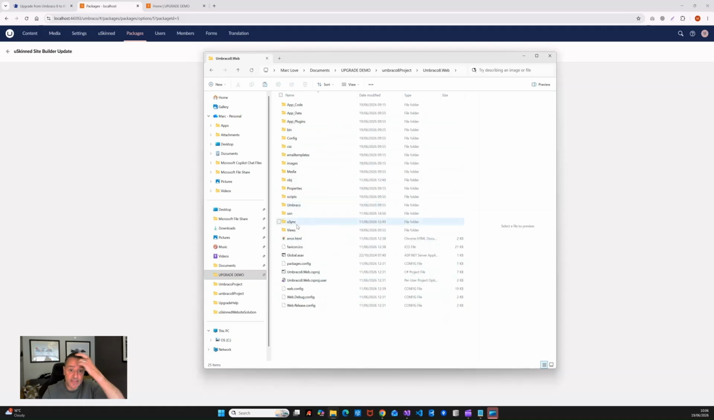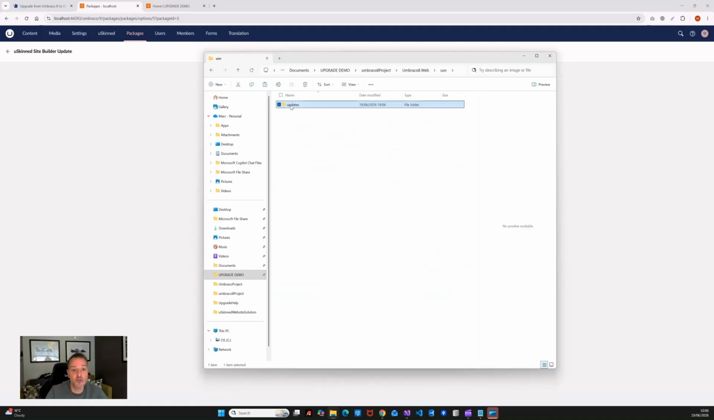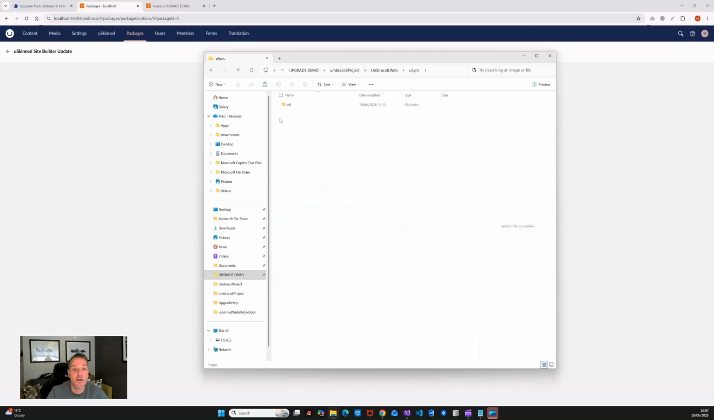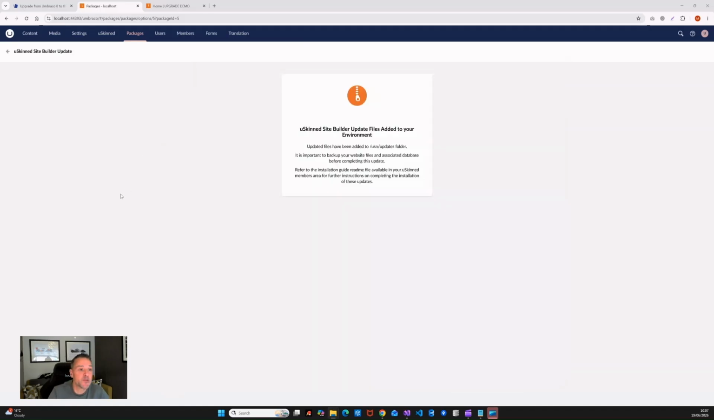You notice that in that updates folder there's no uSync files, so if there was uSync files in here, there would be an additional update step where you need to run uSync import. But we don't have that with this going from 1.1.5 to 1.1.6. But you'll see uSync upgrade steps in the later steps that we take.